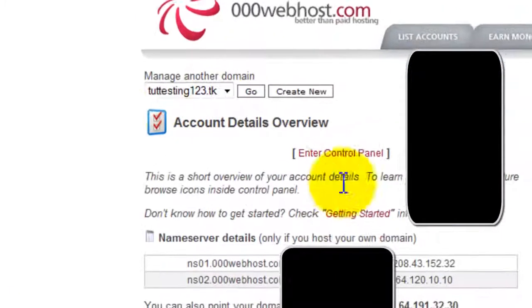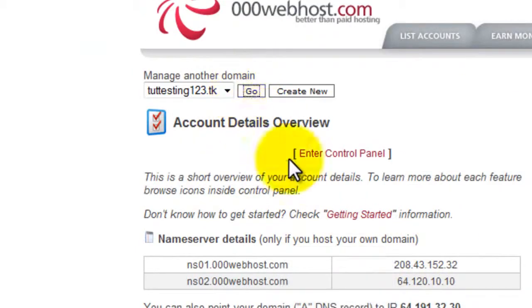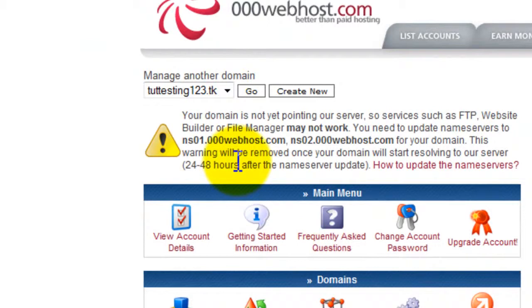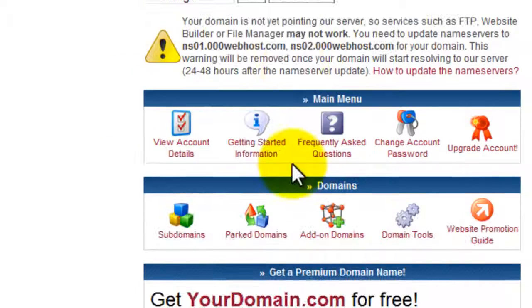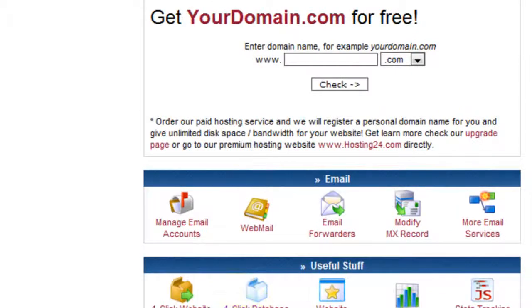Alright, so now we're going to be over here. So this is all your information, your password and stuff will be down here. And we just press go. Alright, now this is the main thing. It says your domain is not yet pointing to our server. It really is right now, but see, it says it takes 24 to 48 hours after you update it to remove this message. And actually, I think it takes like 15 minutes for it to point to the web server, so it might not even be linked yet.